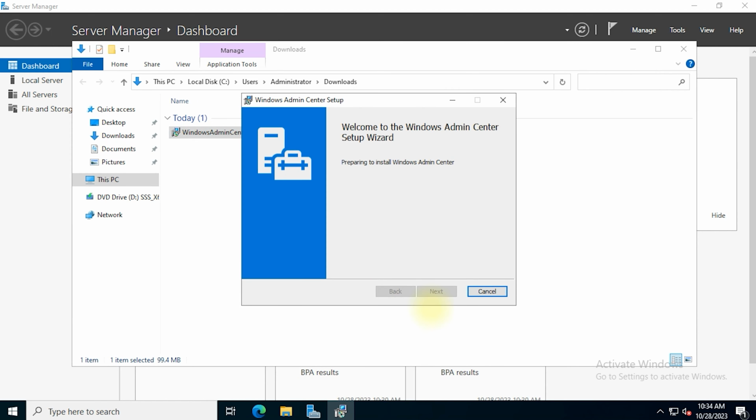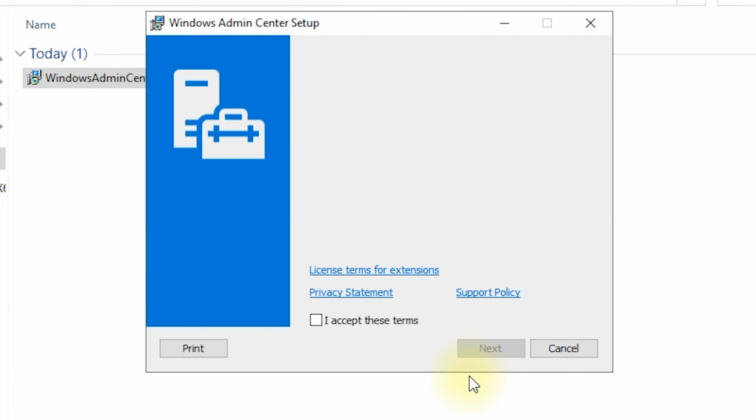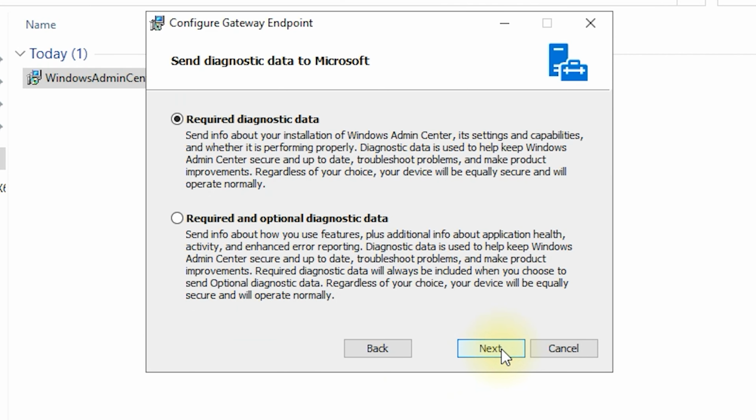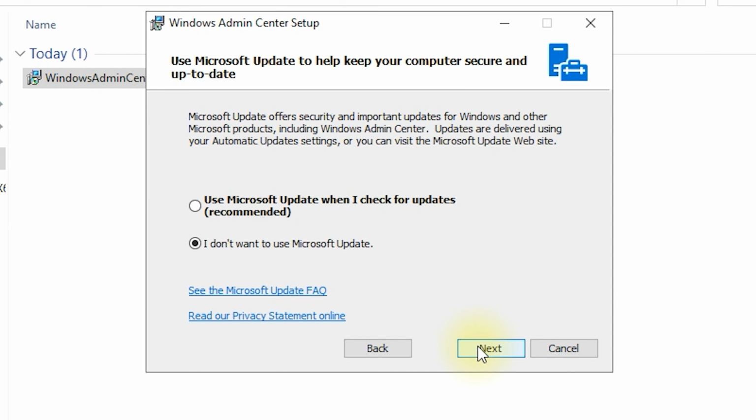Installation process is quite simple. In first screen, click Next. You should accept license terms and then click Next. In this screen, you should decide if you want to send diagnostic data to Microsoft. The next screen, you should select Use Microsoft Update, I check for update, or I don't want to use Microsoft Update. Select one of them. Of course, using Microsoft Update is recommended.